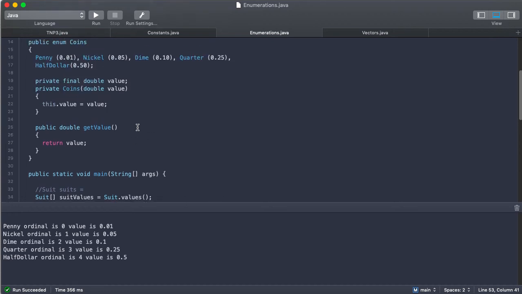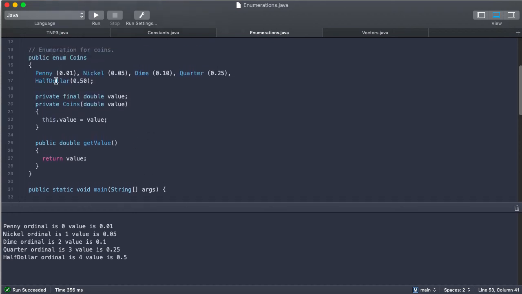When we look at these ordinal values, penny is 0 because it appears in the first spot. Nickel is 1 because it appears in the second, and then dime, and then quarter, and then half dollar. That's just representing where they're declared in the list of the enumeration constants. So 0, 1, 2, 3, 4: penny, nickel, dime, quarter, half dollar. And then each of them is getting their specific value that we stored by virtue of the constructor.